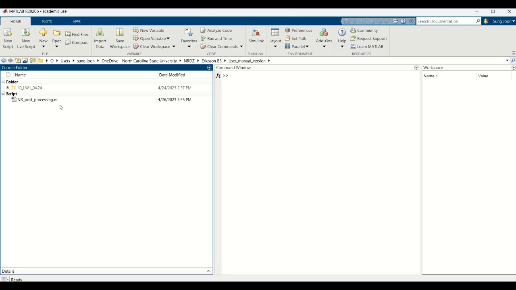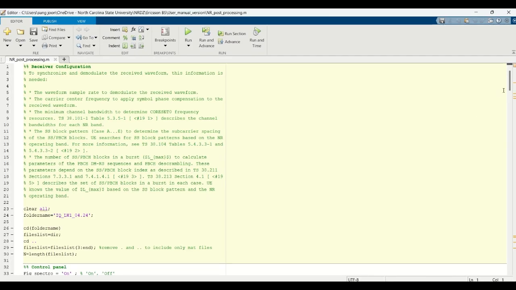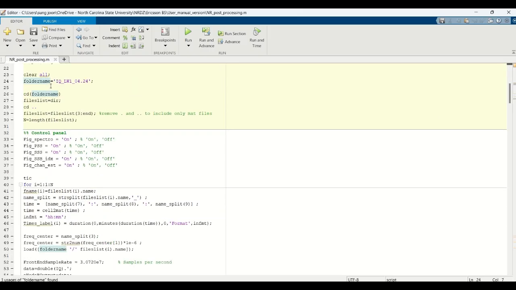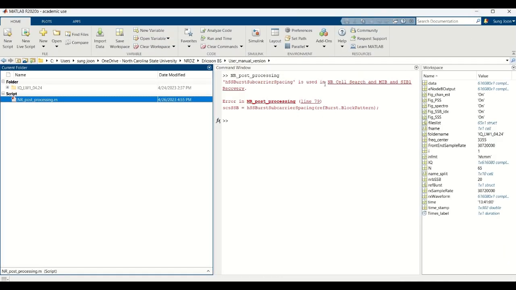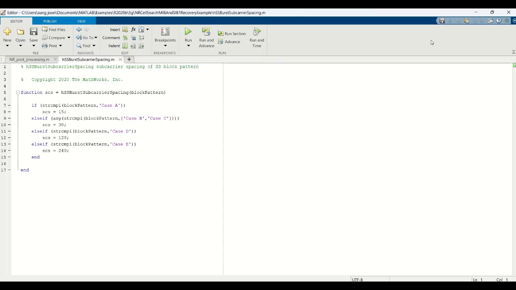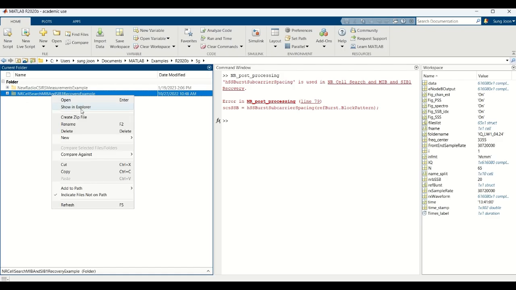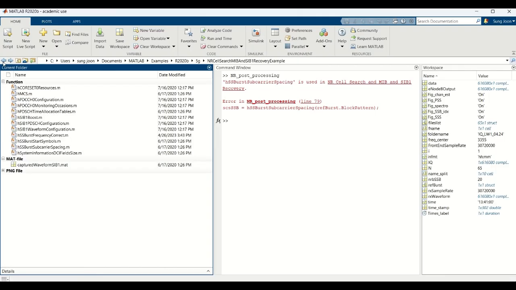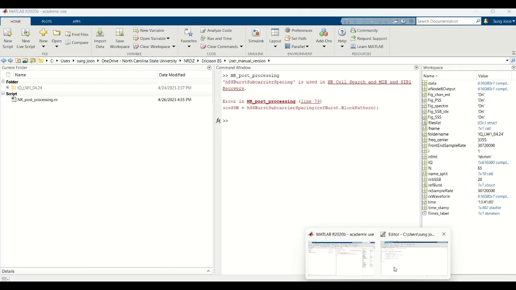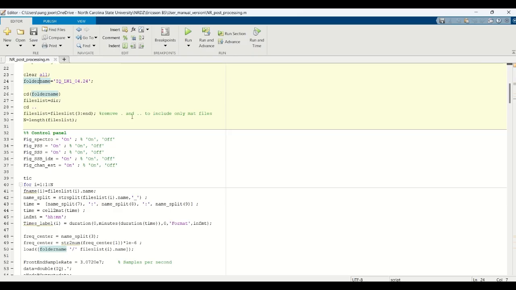If you open the post-processing code, the code is designed with the 5G Toolbox. Check the folder names, and if you run the code, you can see this error message if you don't have the 5G Toolbox. Go inside these lines, and you need to add the folder of the 5G Toolbox, then go back to the post-processing source code and you can run it again.